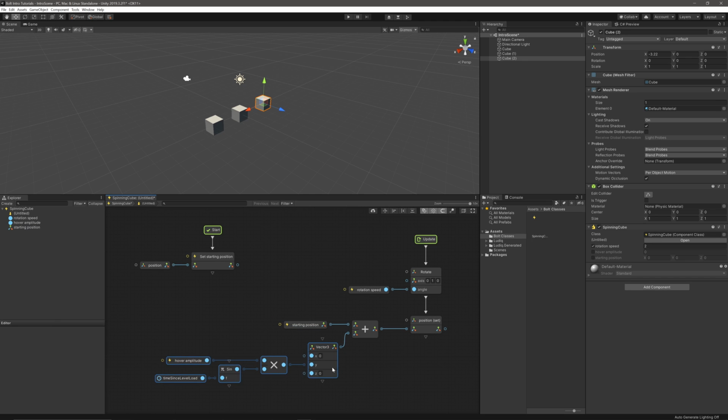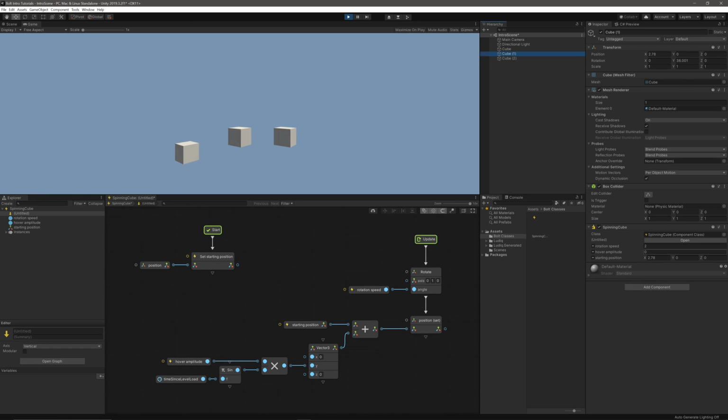You should now be able to duplicate the cube and move the duplicates to different positions, and they won't jump back to the origin when you push play. You now have yourself a spinning, hovering cube that you can duplicate, move around the scene, and when you push play, they won't jump back to the origin.